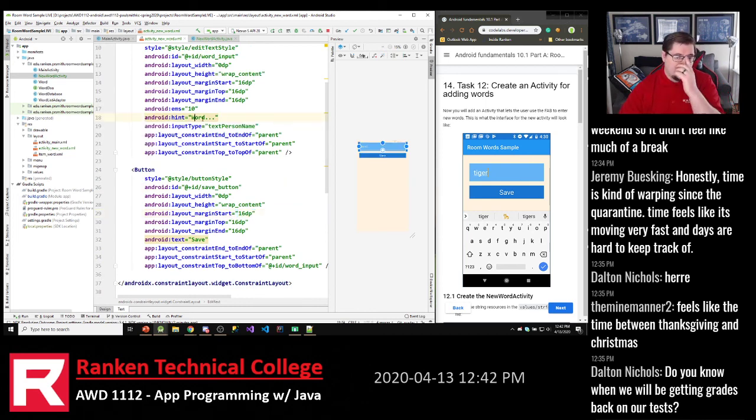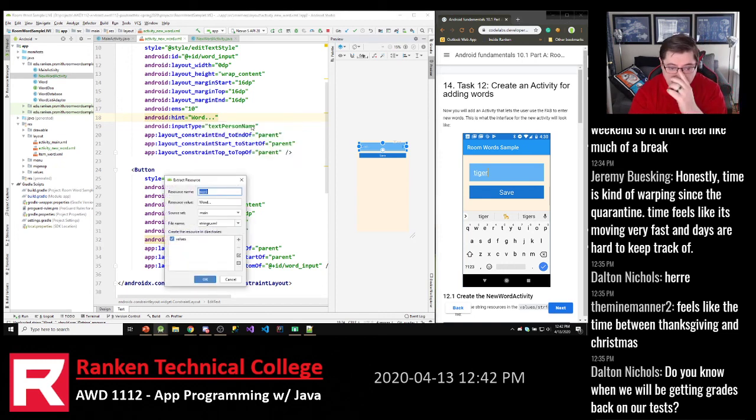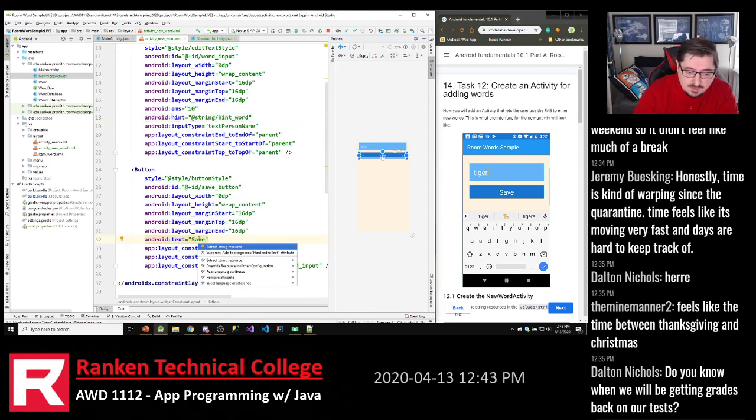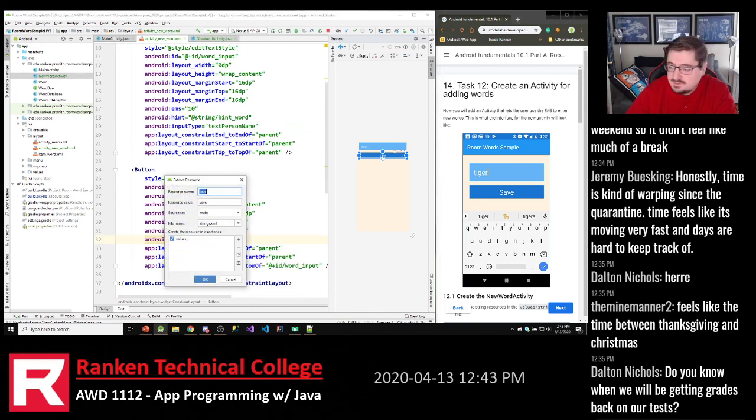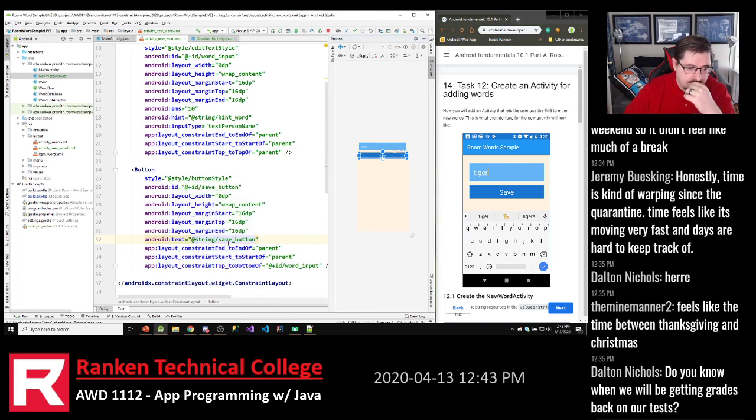I also, while I'm here, I want to extract these two bits of text. So rather than just having them hard-coded into the layout file, we want to extract them to strings. So I'm going to go on the hint. I'm going to extract this as string resources, and this is going to be our hint underscore word. Okay, and this is going to be extract string resource, and this is going to be our save button. Okay, so both of those things are set up.